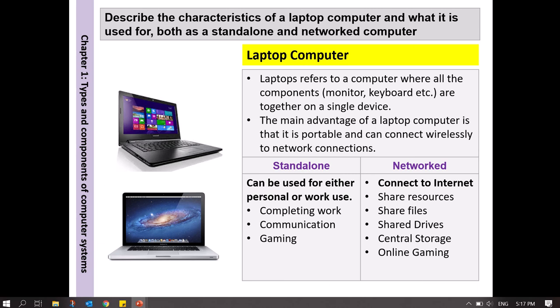The second type of computer we are discussing today is a laptop computer. Now that we are home for online learning, many of you might be using a laptop computer. This is where a computer has all the components like the monitor, keyboard, mouse all together on a single device. And the main advantage is that it is portable, it can be carried around, it does not have to be plugged in and charged all the time, and it can connect wirelessly to network connections.